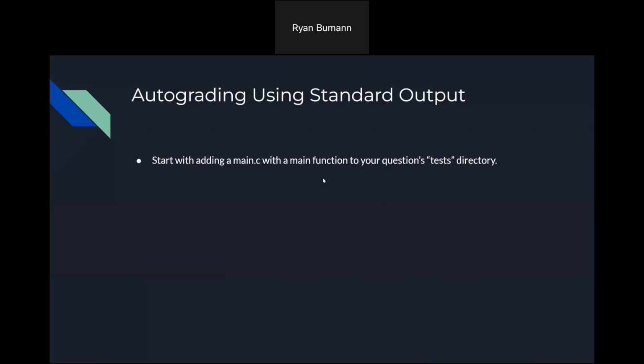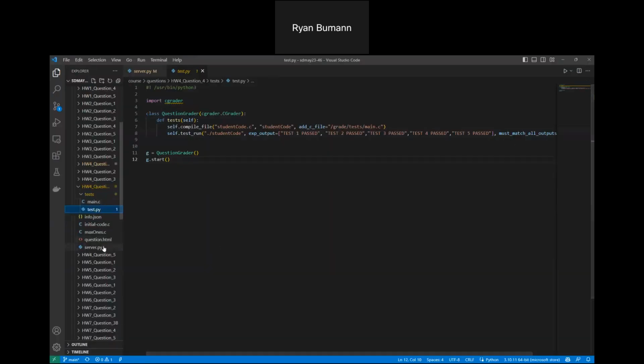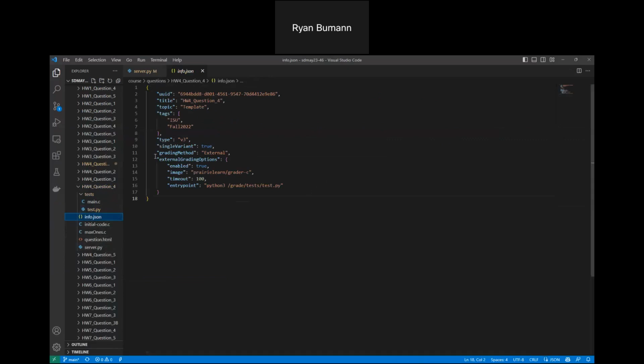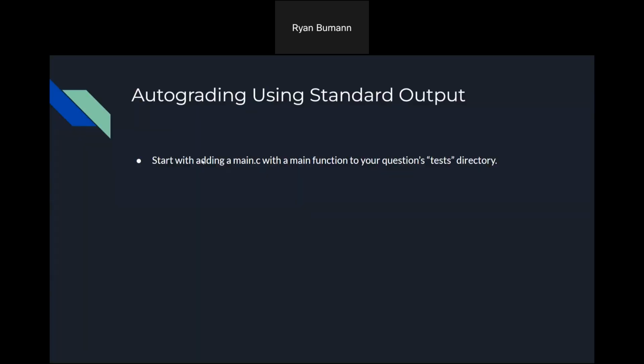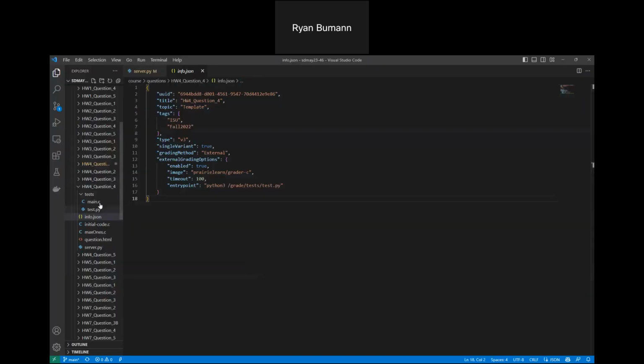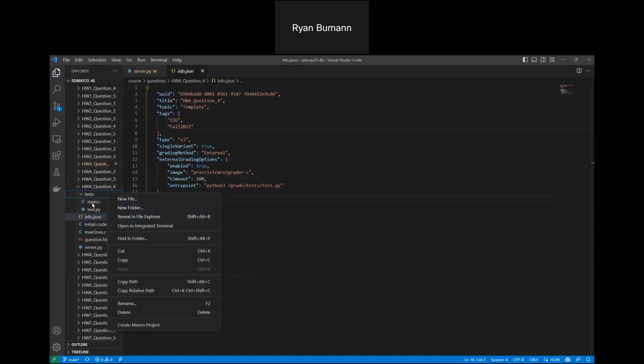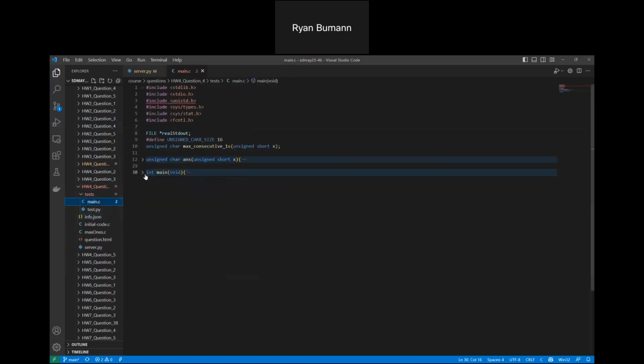So first, after you set up external grading in your info.json, make sure you set up external grading. Then you want to add a main.c with a main function to your question's test directory. So here you just make a new file, name it main.c, and just start off by adding a main function.